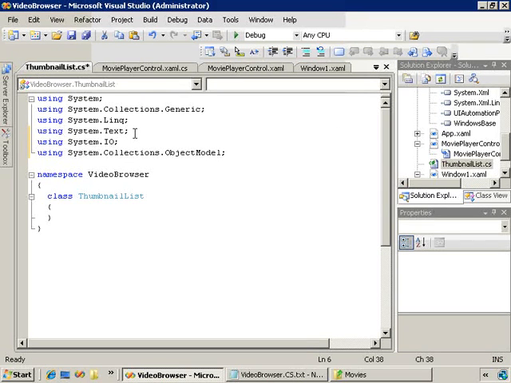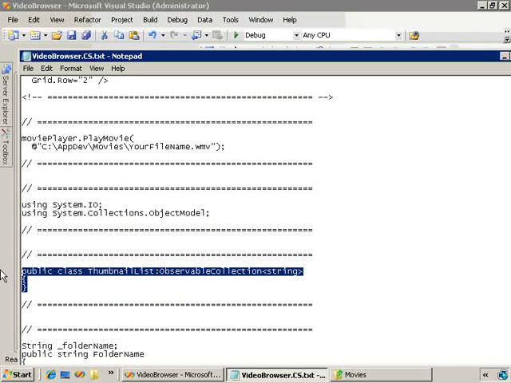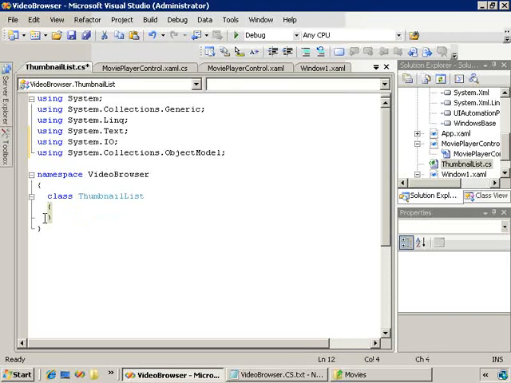We need system.io because we'll be working with files and folders, and we need system.collections.objectModel because that's the namespace that contains our observable collection class. Now we need this class to inherit from observable collection, so I'll just go get the code that makes it happen. Here we go. I could have typed this, of course. It wasn't very much code. There we are. And now our thumbnail list class inherits from observable collection of string, so the only thing we can place in the internal collection is a string.